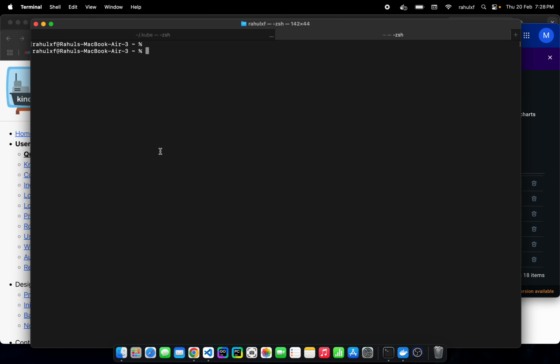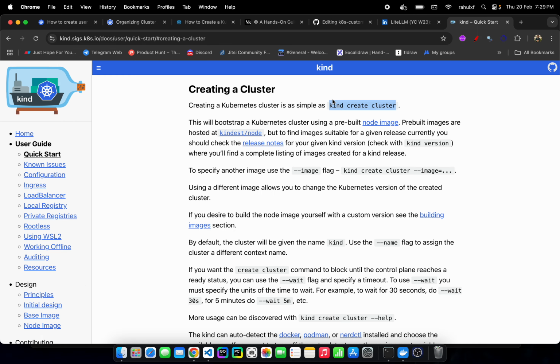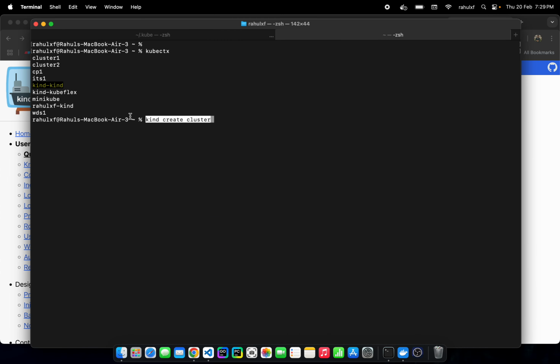So what we will be doing now is creating a cluster. We are using kind, and if you want to create a cluster you just need to do this. So yeah, doing this you can create a cluster. I already have created it, so I am not going to create it.